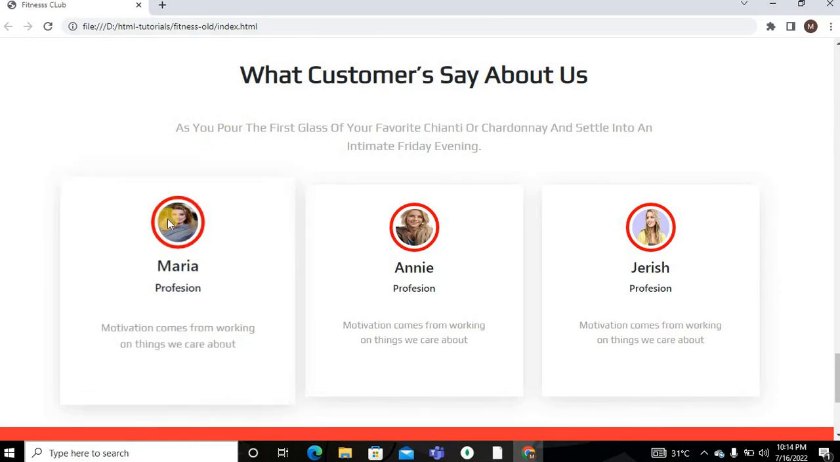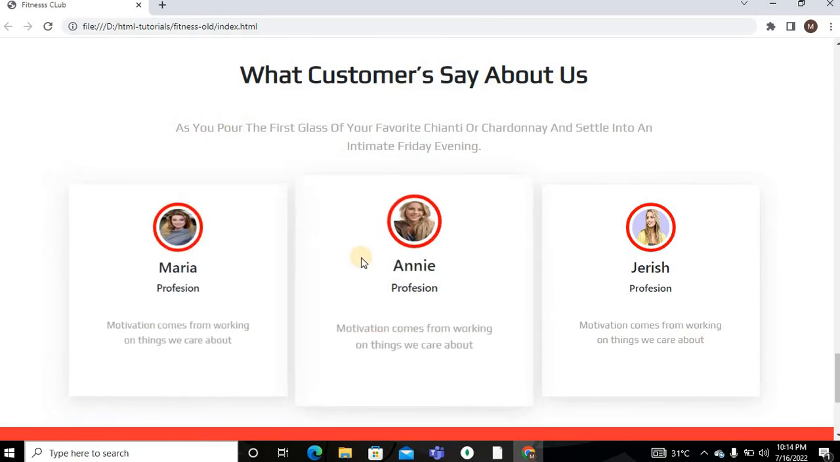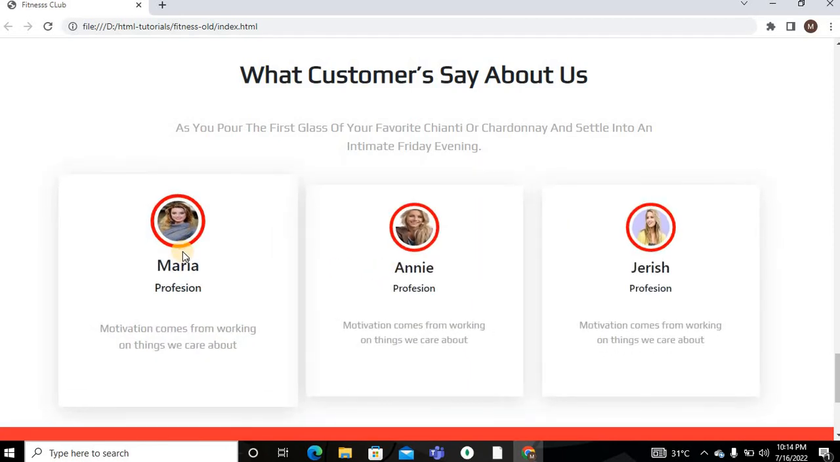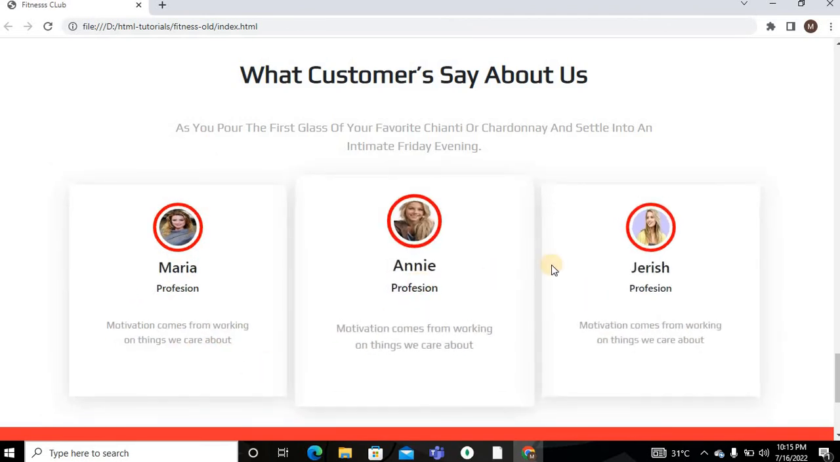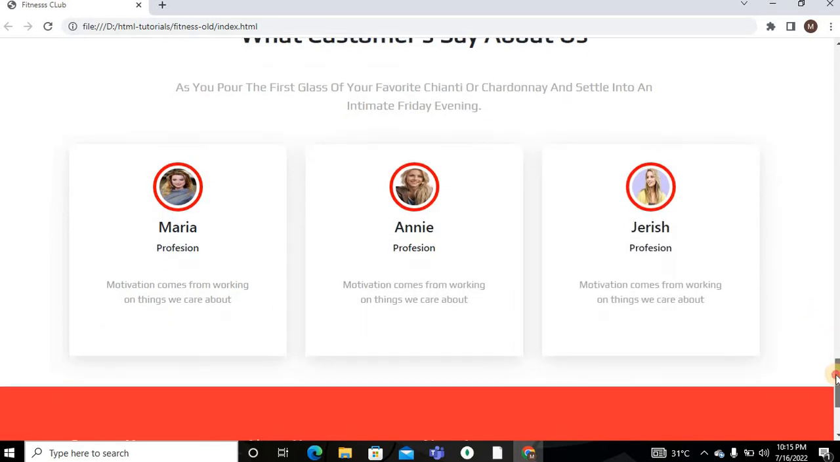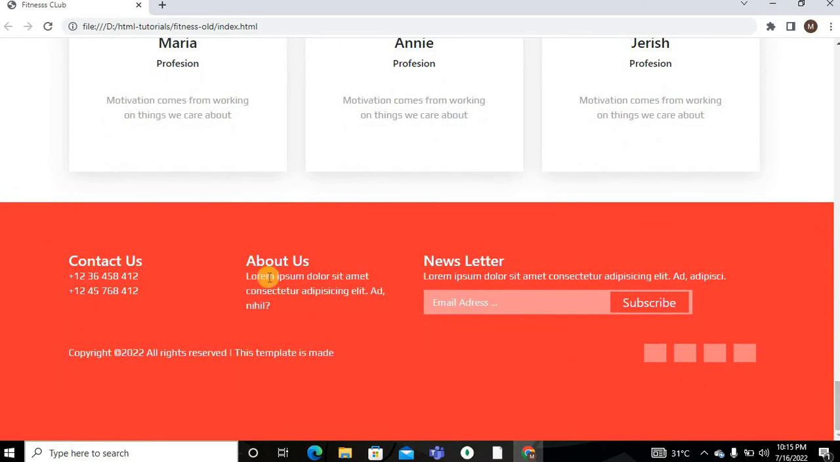This is the testimonial section. Okay, so you can see this card with beautiful hover effects. I will use one image and the name, and the profession and some message. This beautiful card with beautiful hover effect, you can see. I will create this beautiful card step by step, and this is the footer of my website.